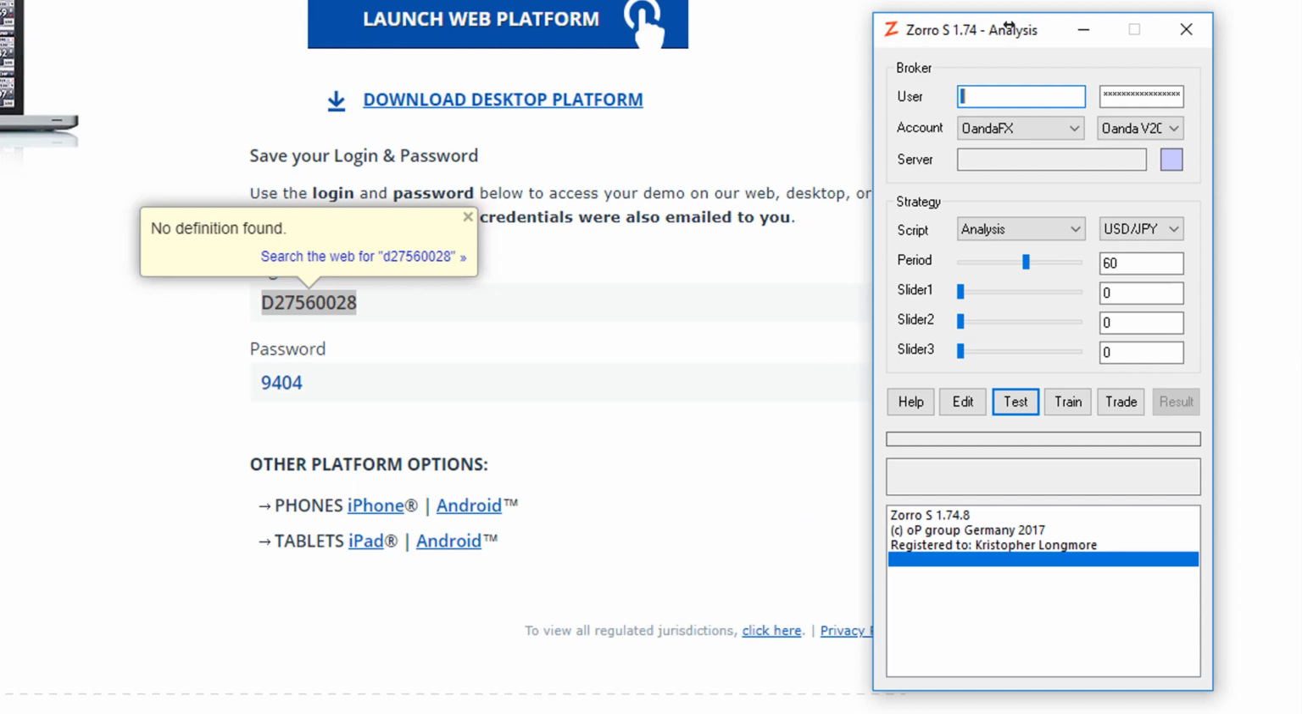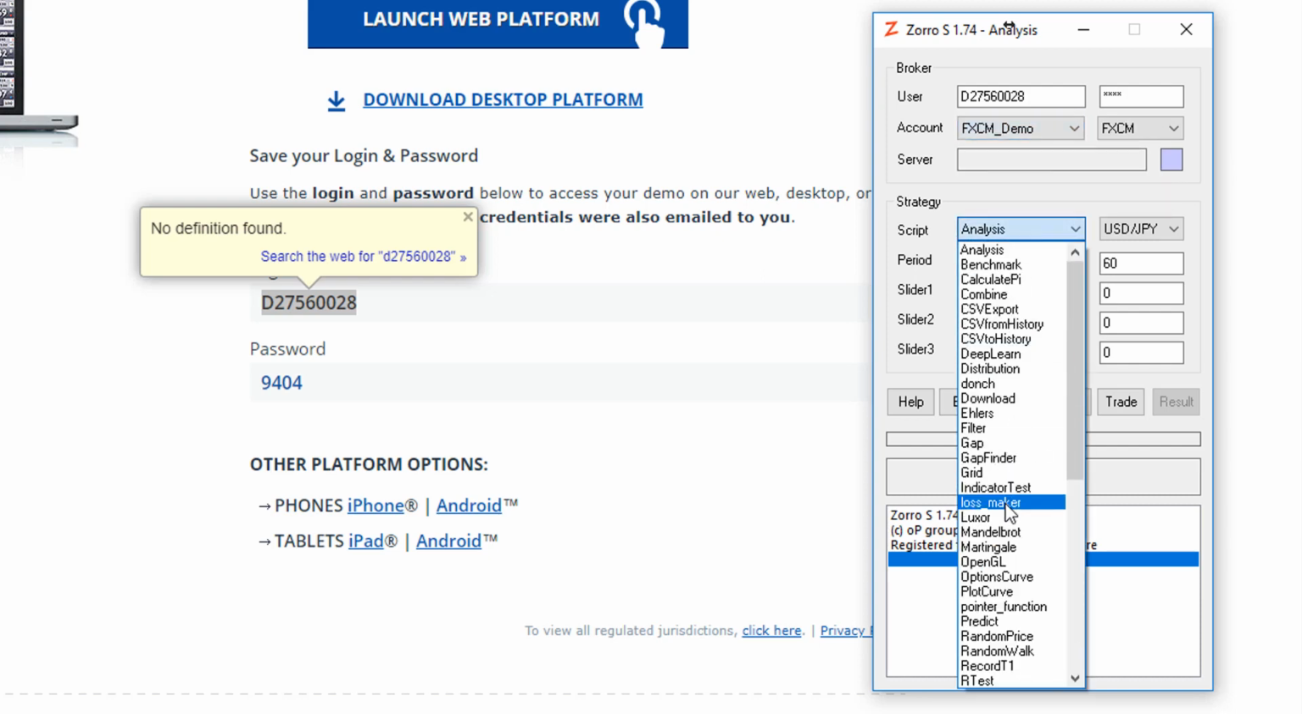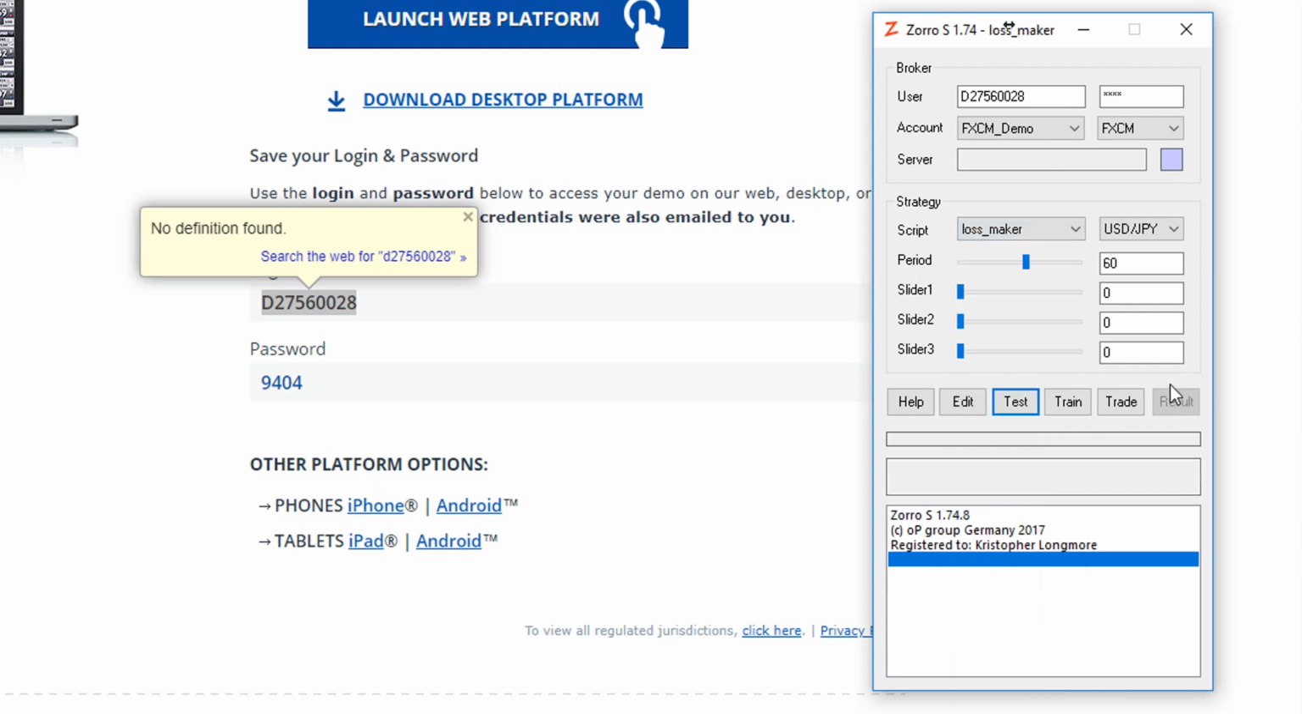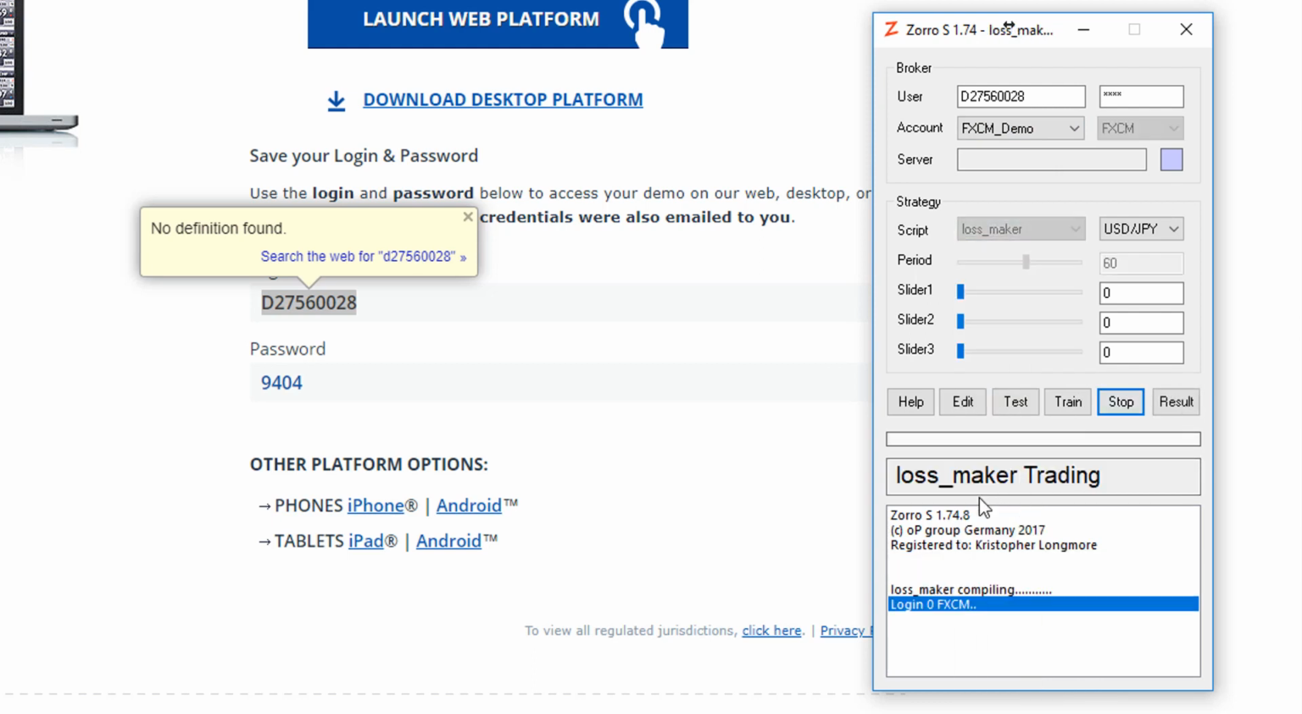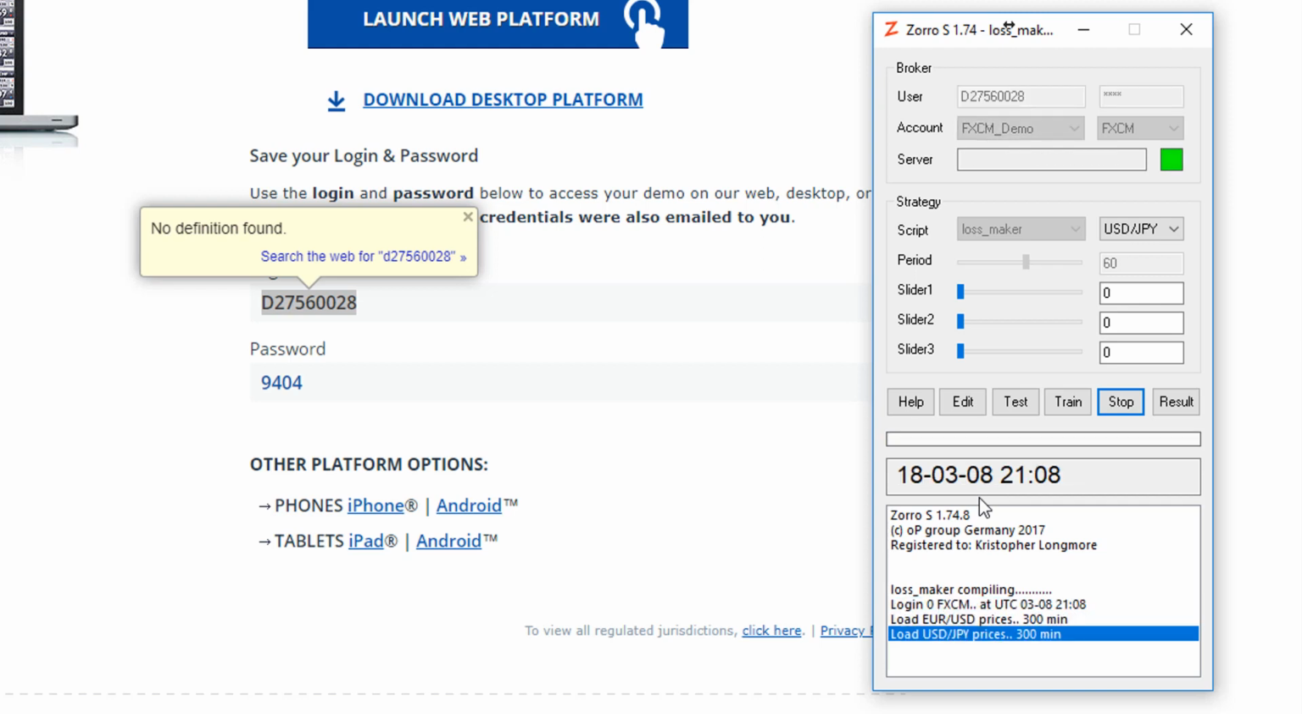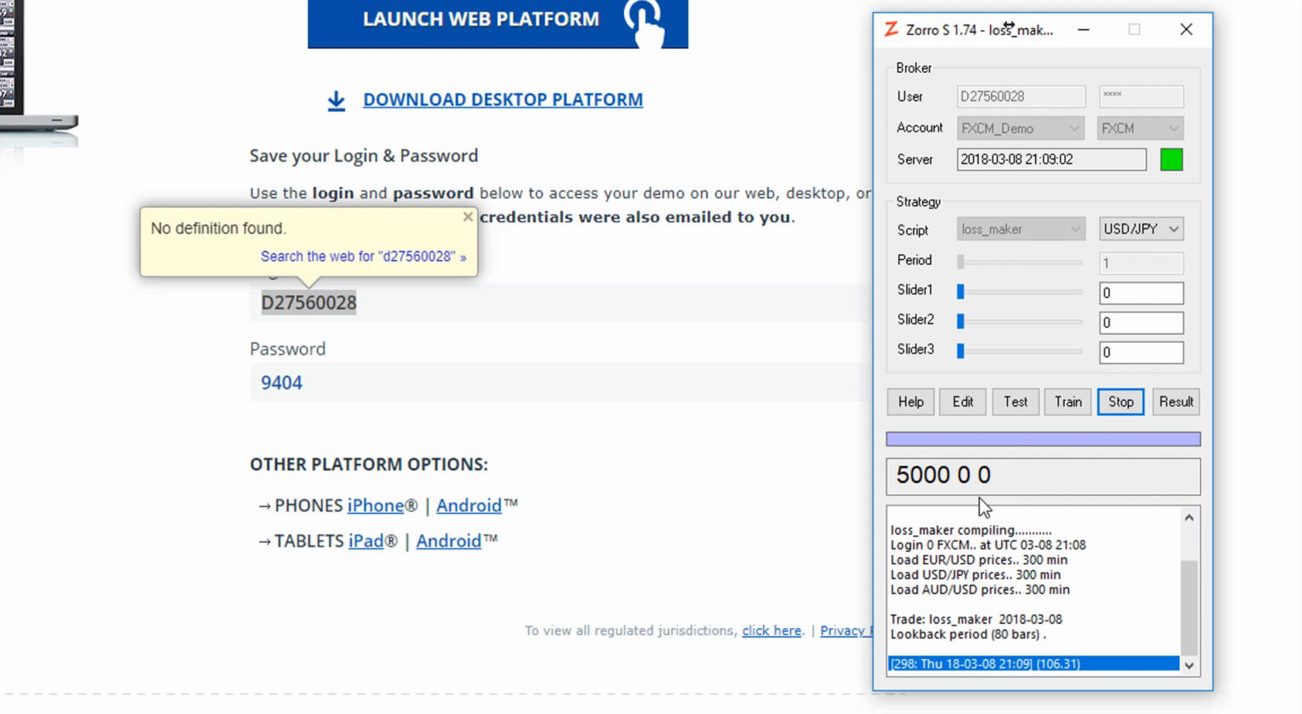Now I can go ahead and connect my Zorro S instance to my FXCM demo account. And I do that by selecting the account that we just entered in account CSV, selecting a script, and clicking Trade. And you can see that Zorro has successfully connected and is now trading this script.